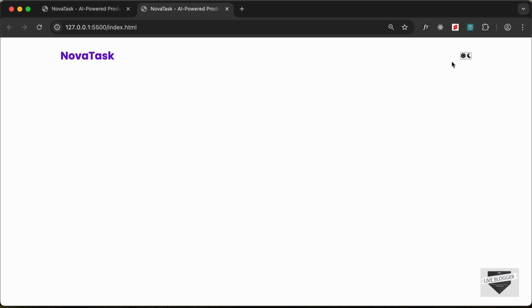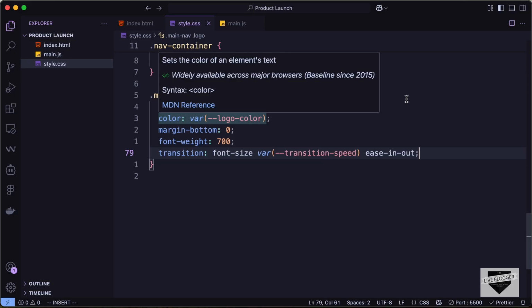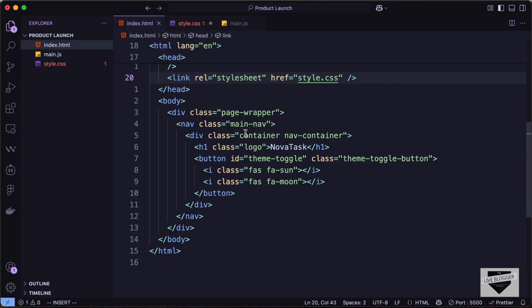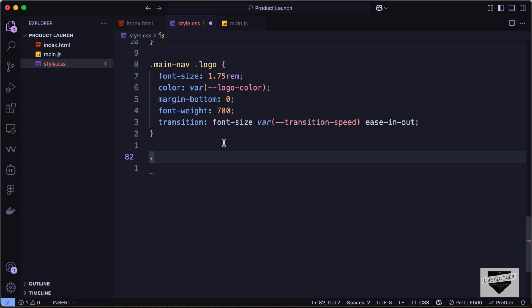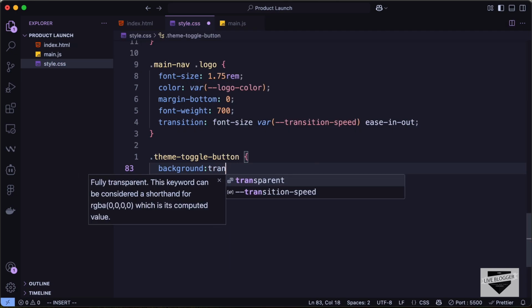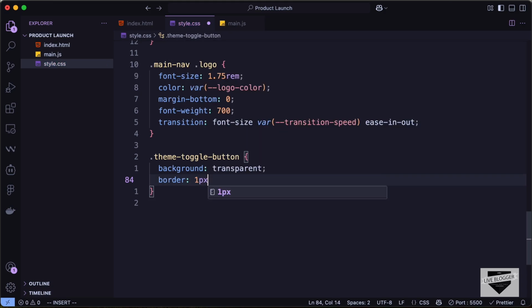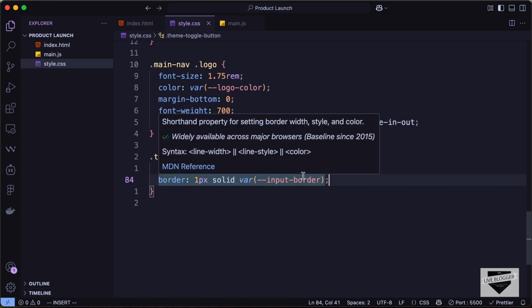Right now we need to style these two buttons that we have over here. So we have this class over here called theme toggle button. So let's type .theme-toggle-button. Let's add a background of transparent. Let's set the border to 1 pixel solid, and for the color, let's type var input border. And now let's create this color.